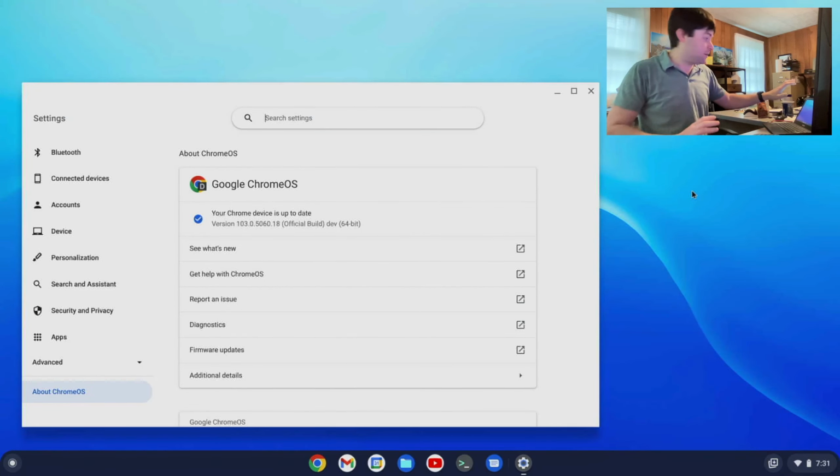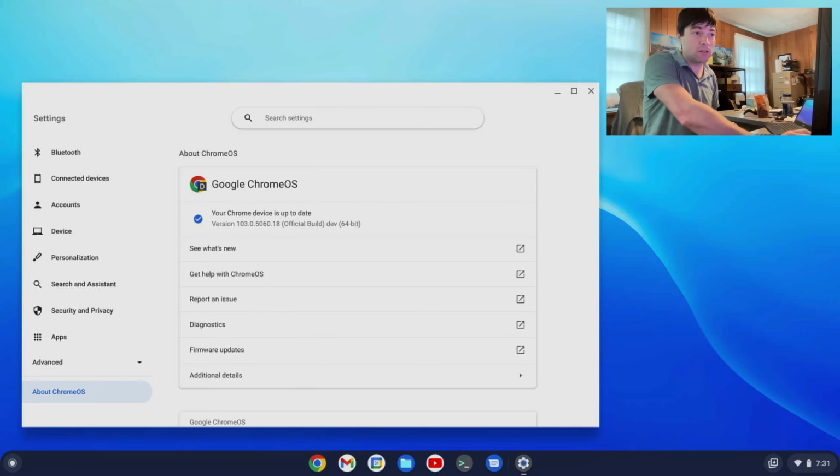So this morning I fired up my Asus L210M laptop that has ChromeOS Flex installed on it, and I am on the dev channel, and I noticed there was an update. I went ahead and did that, just took about a minute or two. I now have version 103.0.5060.18. Exciting.